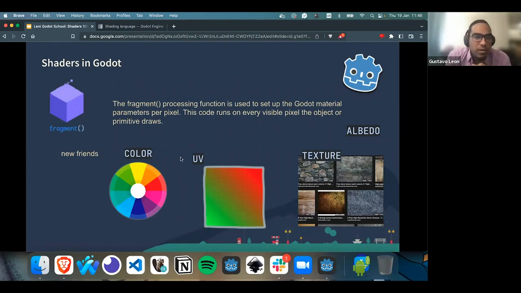You have color, the built-in variable that we're basically going to modify as the output of the object. You will see that in a minute. You have UV. UV is the parameter that allows you to access, in a proportional manner, the texture or the pixels in a region of the texture.